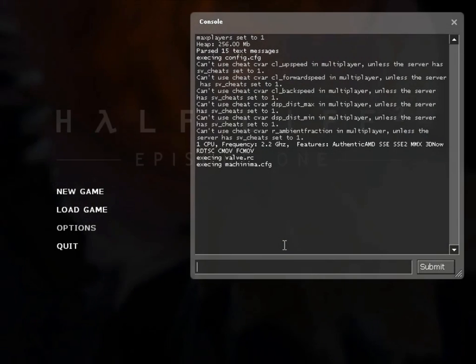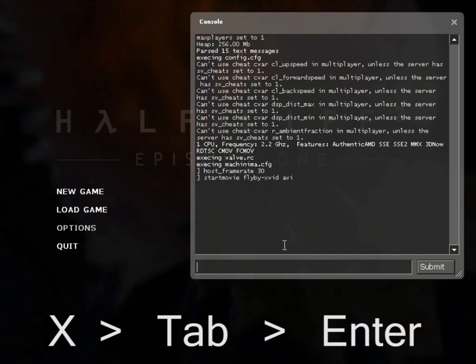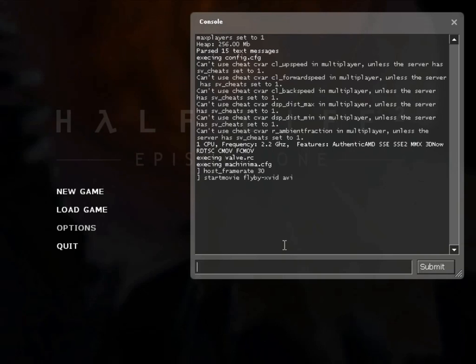Bring up the console, type host_framerate 30, or whatever frame rate you want, then start movie, space, the name of your movie, which I'll call flyby-xvid, space AVI. Enter. Okay, this is just like before, except this time you need to press X, then tab, then enter. I don't know of any other codecs that start with an X, so it's a pretty safe bet. And once that's set up, you type play demo space demo 2.